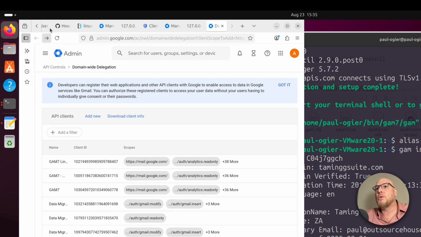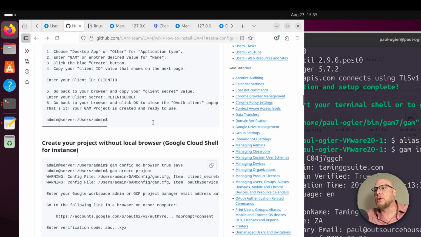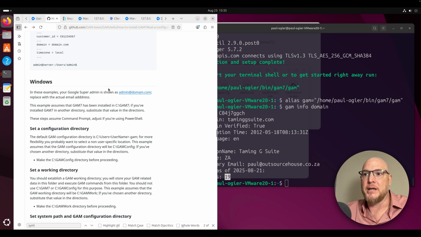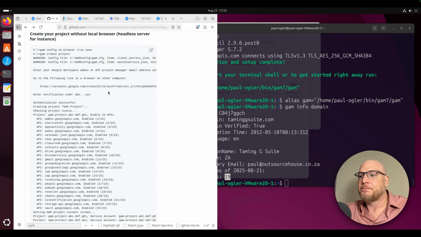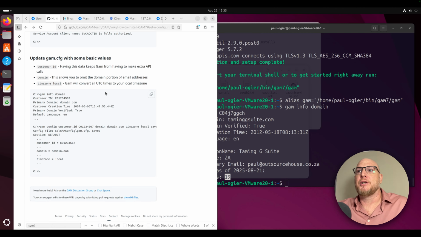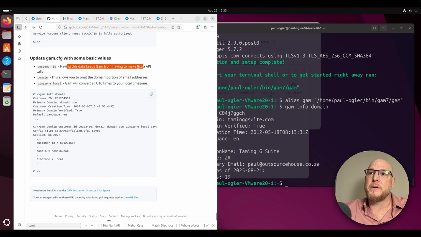But one more thing. If we go all the way back here, and we've done all of this, you can scroll and go through all of this and see what we've actually done. All of that's great. But right at the bottom, this, it's talking about certain things. So it says, if you want to, you can update your GAM config file with basic values: your customer ID, your domain, what time zone you've got. And when you do that, this means that you won't have to do extra API calls. So if you want to make it faster, put in your customer ID.